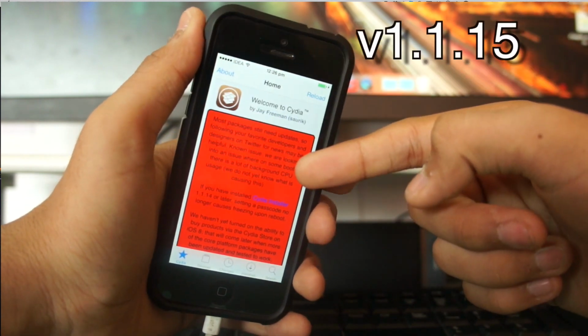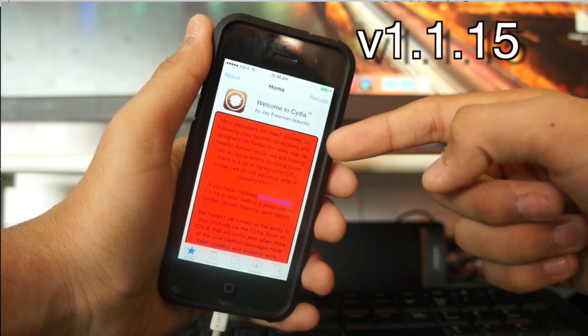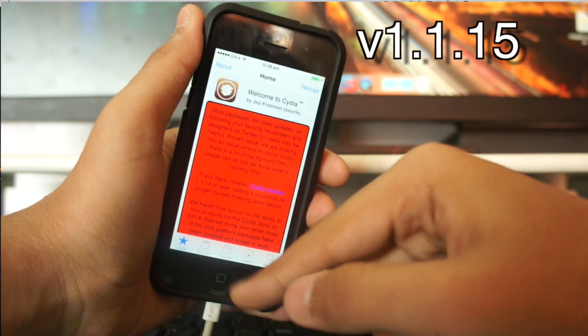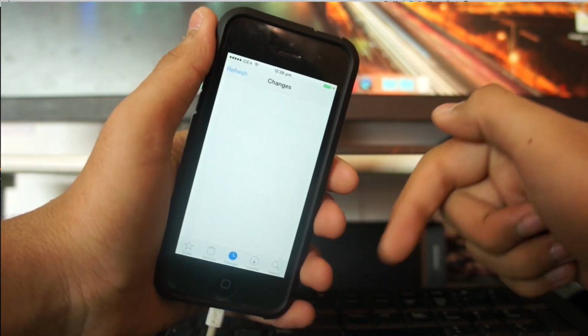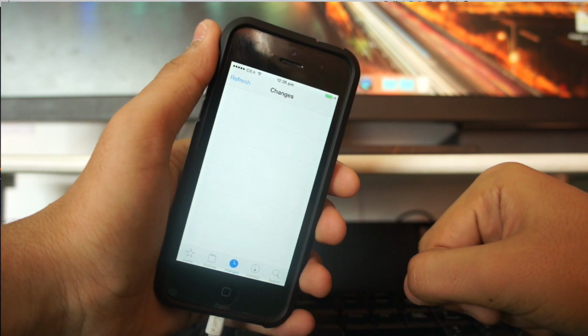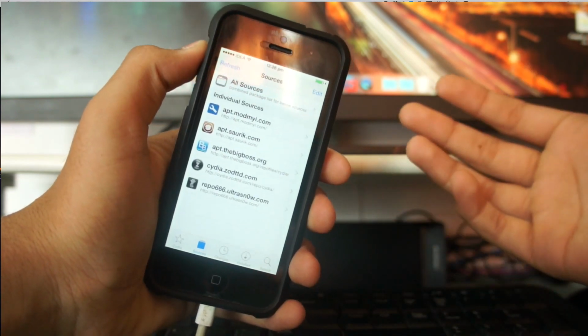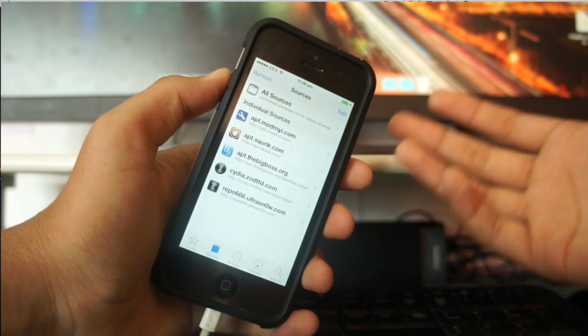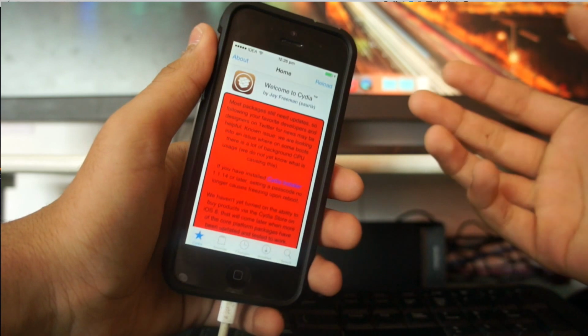The version of Cydia that this jailbreak utility has installed is version 1.1.15. So you don't need to worry about anything. Like in the last video I made about updating to Cydia installer version 1.1.15, you don't need to upgrade anything this time, as this is already the updated version.